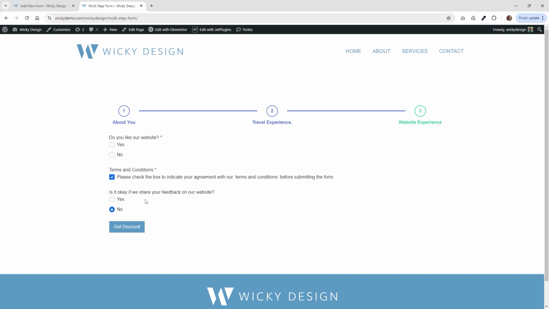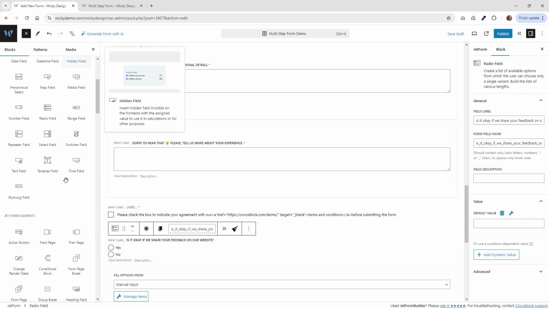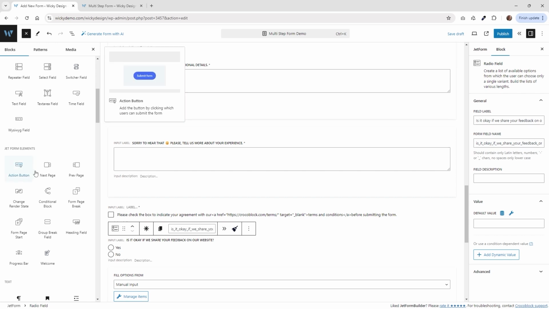Now the next step is we need to add in the action button. So that's what this is right here. So when you click this, it's going to actually go and do something. And then we need to make sure that we add the very last form page break so we can change this out right here. So the first thing we're going to do is add the action button. So let's make sure you're on the bottom of your list view right here. Click the plus button. Then underneath where it says JetFormElements, this very first one right here called the action button.